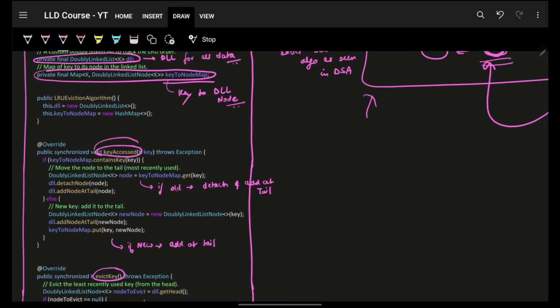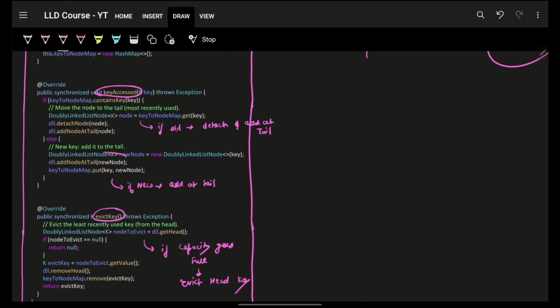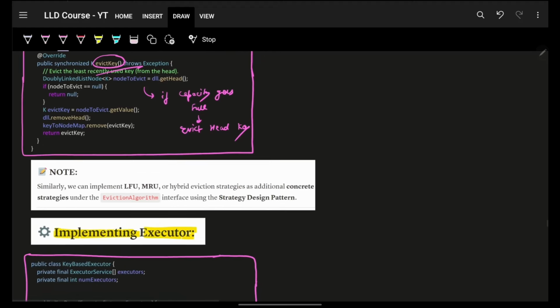So whenever a key is accessed, I should make sure that if it is already there, then I detach it wherever it was and add it to the end. If it is very new, then simply add it to the end. That's it. Now if I have to evict some key, obviously if the capacity goes full, I'll simply evict the corresponding key. That's where my eviction lies.